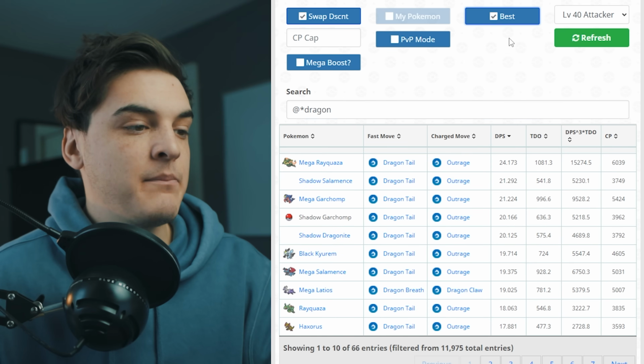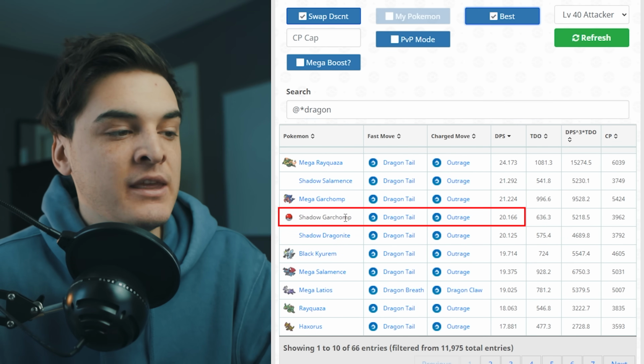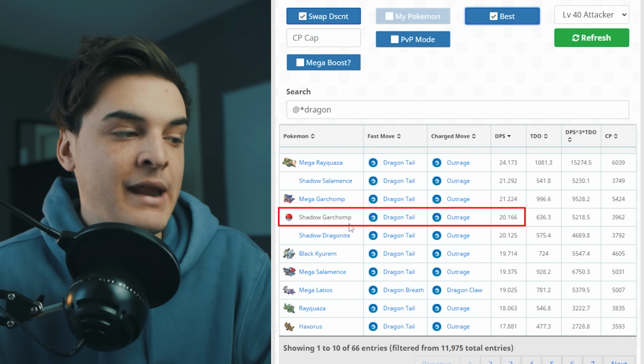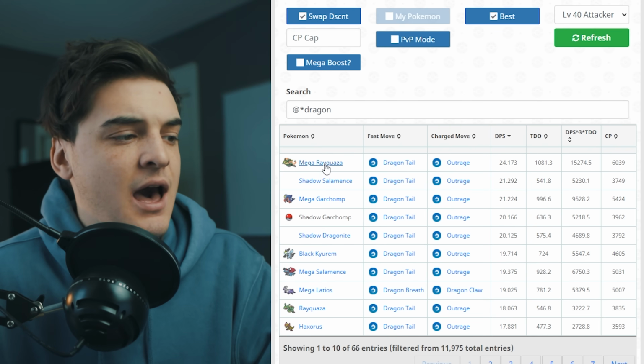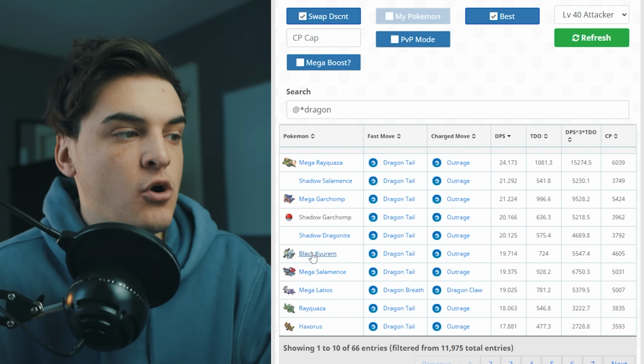And now we're going to organize by best and then we're going to sort it. And as you can see, Shadow Garchomp has actually taken the number 2 slot behind Shadow Salamence for a raid attacker. Now, unfortunately, I don't think there's any way to hide the unreleased megas, so Mega Rayquaza, Mega Garchomp, if you're trying to look at actual Pokemon in game.